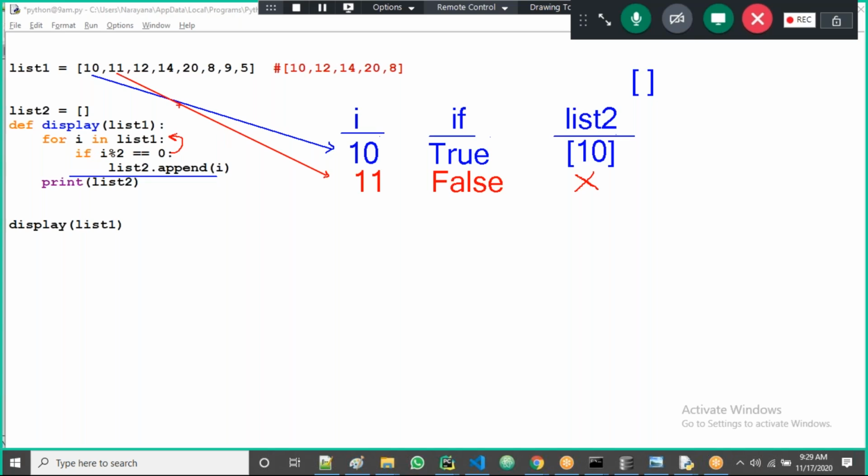What is the next i value, guys? The next i value is 12. Now with i value 12, is the if true or false? If it is true, then execute the block of the if. Already in list 2, what is available? 10 is available already.